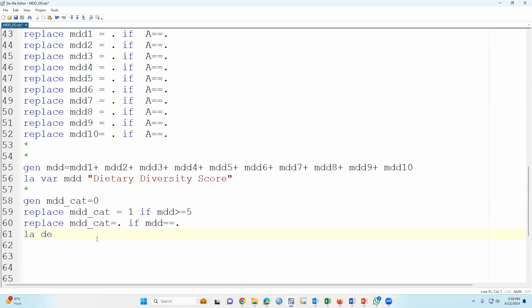Now I have to define the value label. Sometimes I use label define, value label. If you don't know this procedure, please watch the previous video, maybe the second video in this section, where I have uploaded a new video on how to define label and value label. Then it will be very easy to understand. Zero means less than 5 groups, 1 means at least 5 groups.